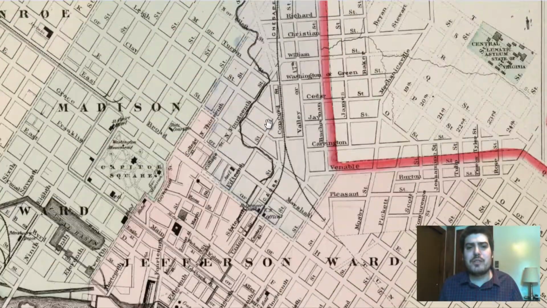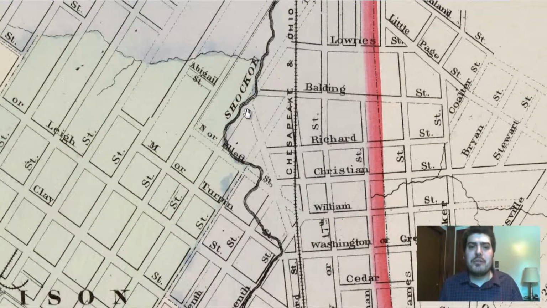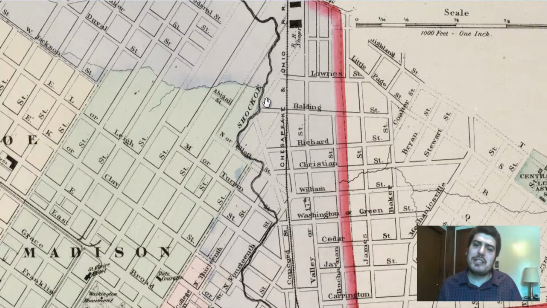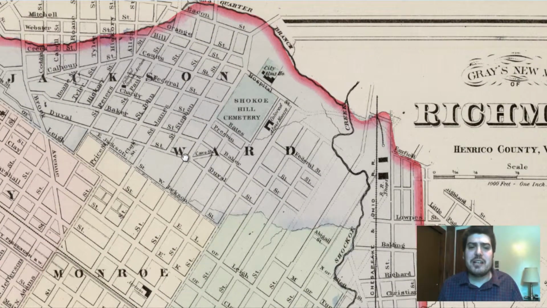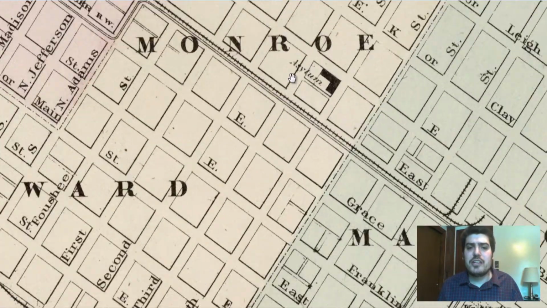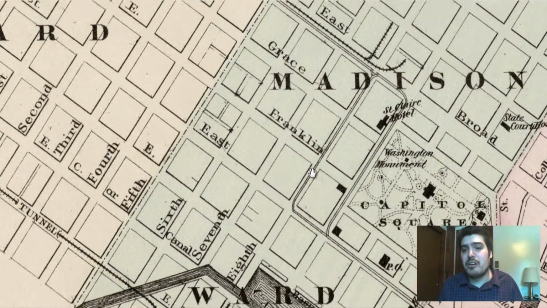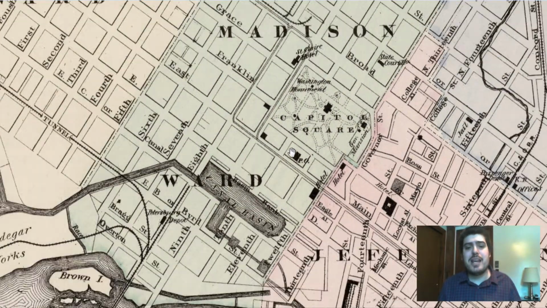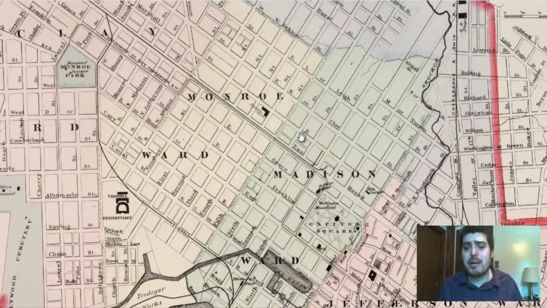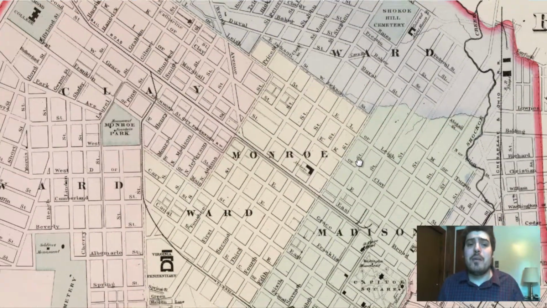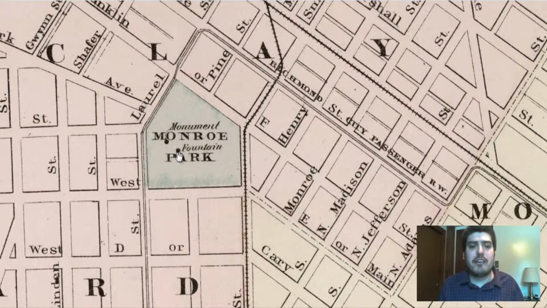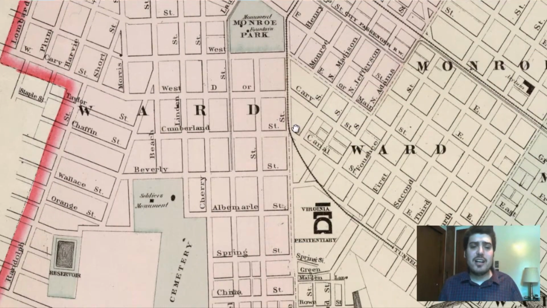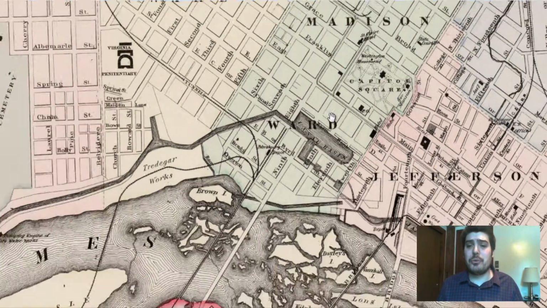We can see streams as well. Here's a stream going through, I can't pronounce that, Shucko? That's got to be an Indian word for this creek. We can see cemeteries labeled, and here's an asylum labeled right next to a railroad. Here's a hotel labeled. So practically all the streets are labeled throughout, and you even have some landmarks and buildings as well. Here's Monroe Park labeled right here, and it tells you it's got a fountain. It's labeled practically in the middle, and there's another monument right there. And lots and lots of details throughout this old map.